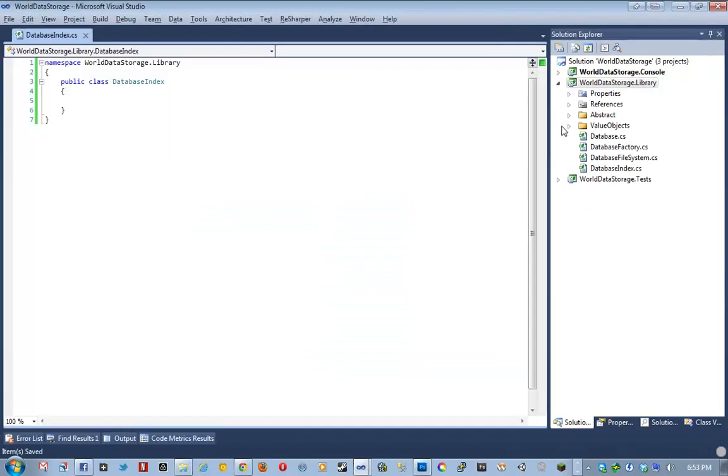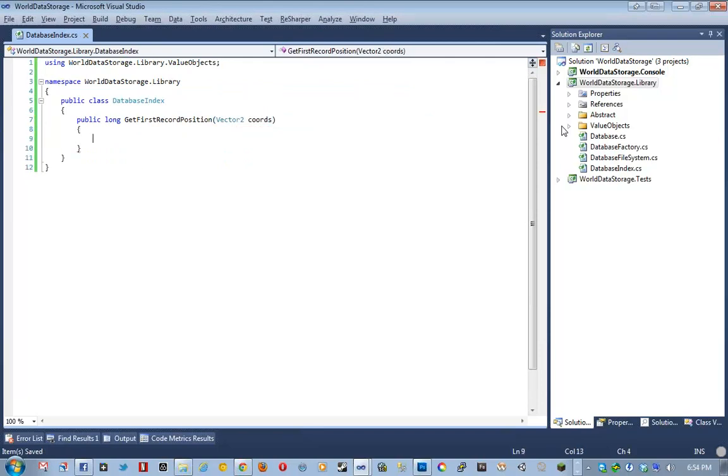And I guess I can just go ahead and stub out its main responsibilities, which will be get first record position, vector2. You gotta be kidding me. And then return 0, public void set first record position. Okay.